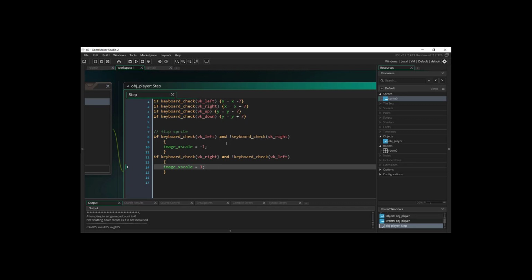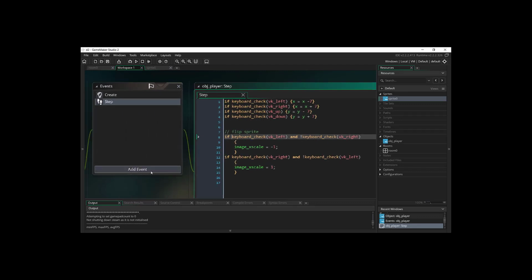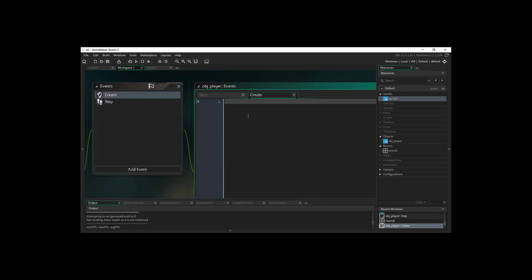So to create a variable for a player object, we're going to create a Create event. Remember, like I said, the Step event is going to run this code over and over again. The Create event is going to run that code one time when that object is created in the game. So up here, we're going to add an event, the Create event.